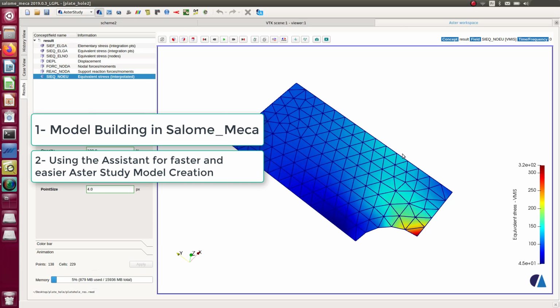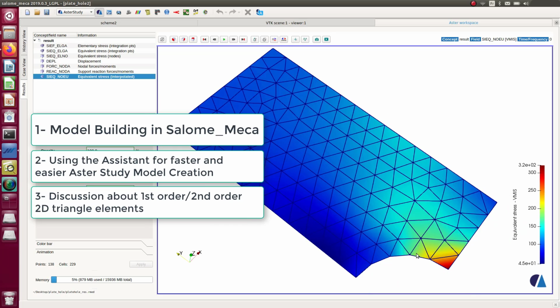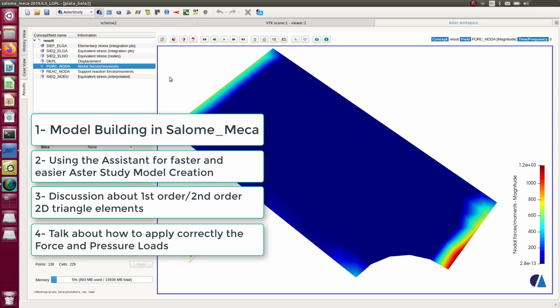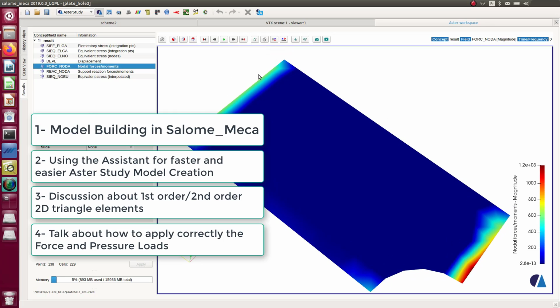We'll have also a discussion about the difference between the results of first order and second order, and why you have differences in accuracy and all of that. We're going to talk about the difference between different types of loadings, because I had some people contacting me telling me that they're not getting the right results, and after checking it's simply because the loadings are wrongly applied. So I'm going to talk about this so you don't make the same errors between pressure, force, nodal forces and all this, and this is very important to understand. So we'll talk about this.